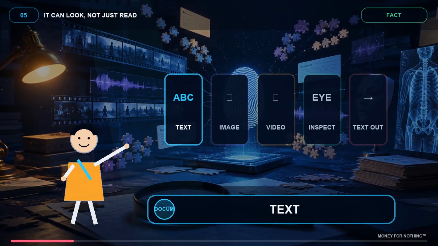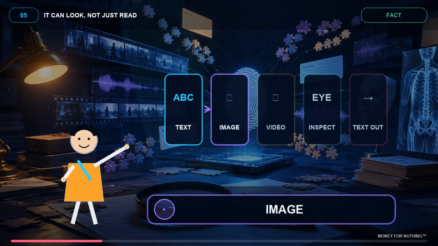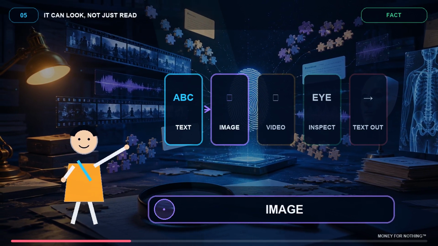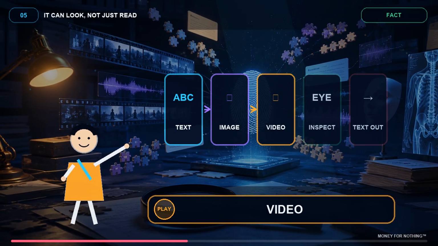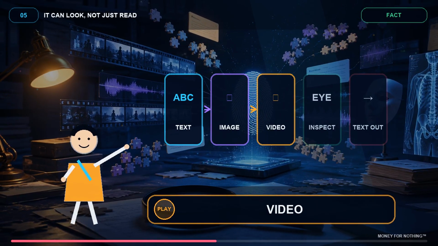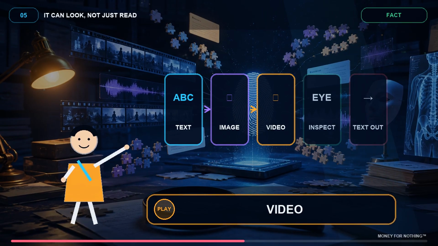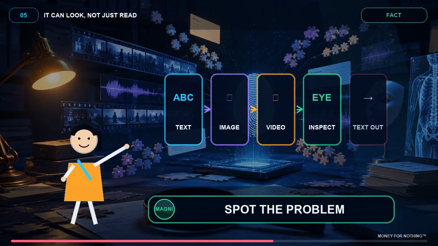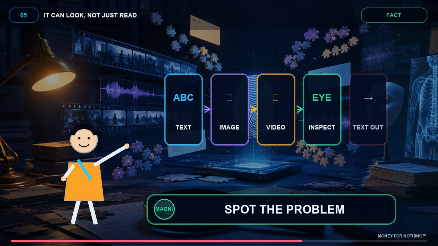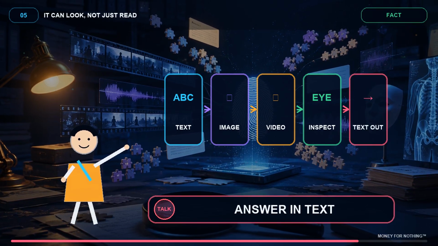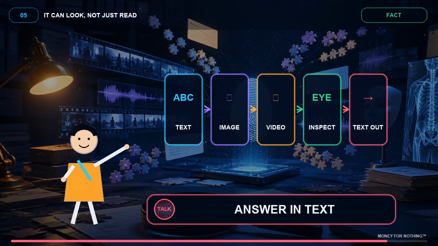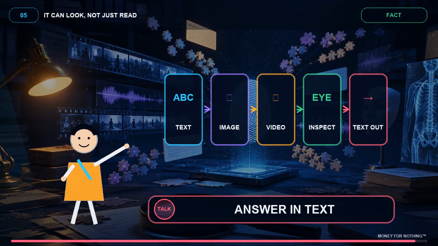Ox Alpha is not trapped inside a text box. You can give it an image. You can give it video. That matters because real work is messy. A broken website is something you see. A chart is something you inspect. A product video has movement, timing, and mistakes. The model can use those visual clues while it thinks. It still replies with text, but the thing it studies can be much richer than a typed question.